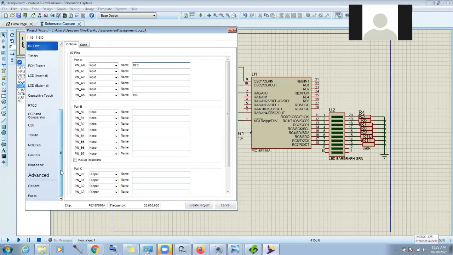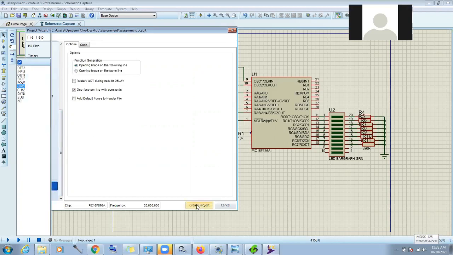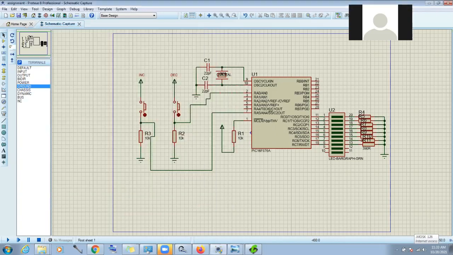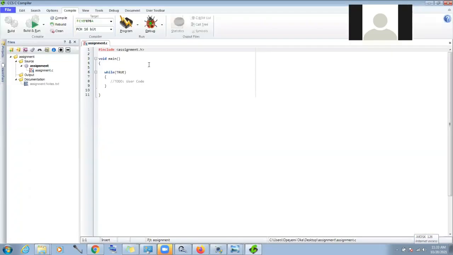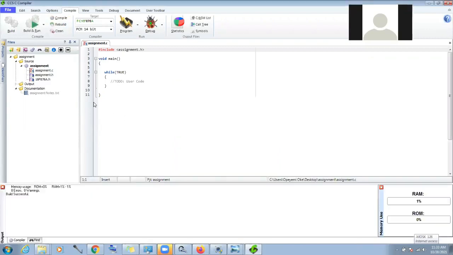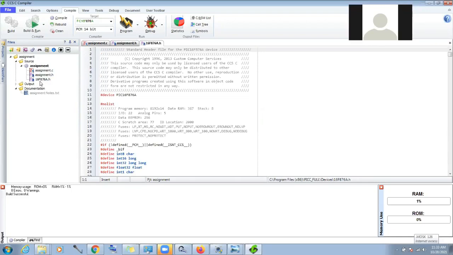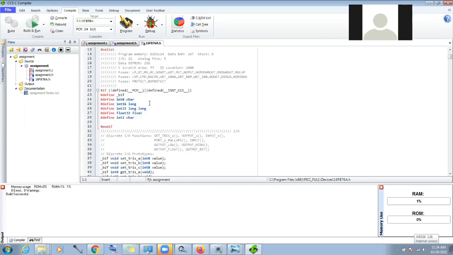Then we can come down to our fuses and say power up timer. That's all. Protect from read if you want that. And then you can create the project. And voila, here you have your project. Quickly, compile. When you do, it's going to make available to you two additional files: the file for the project you've created, which is assignment.h, and the header file for the IC you are using, which is 16F876.h.